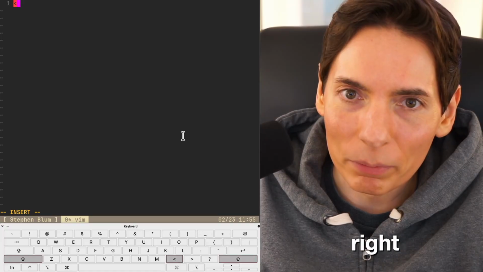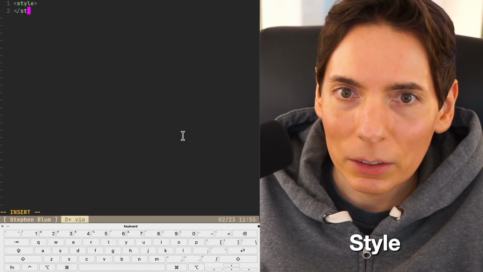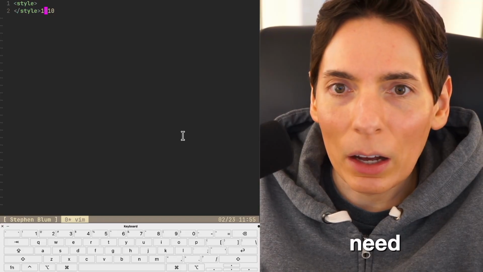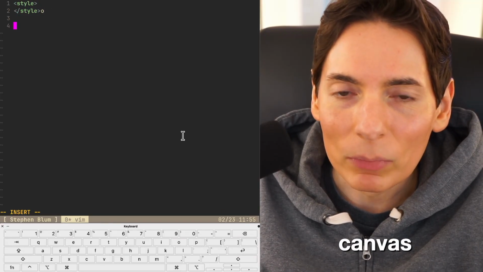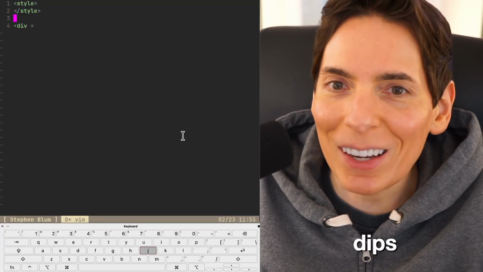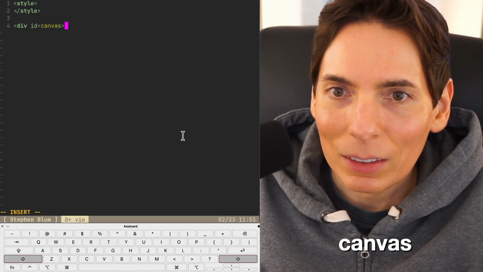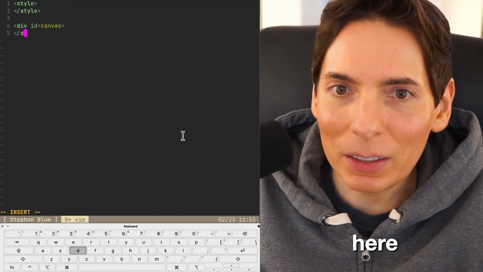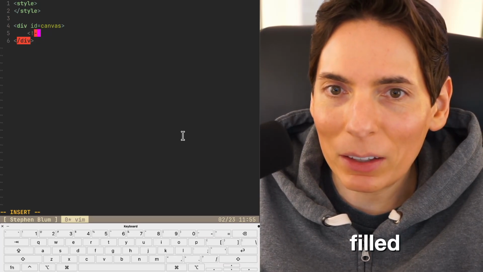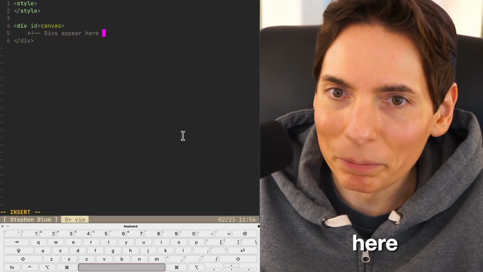index.html. We're going to need some styles. Style, perfect. And then we're going to need our divs, right? We're going to need the canvas. It's all going to be divs, you guys. A div with ID equals canvas, and everything in here is going to be the divs. This will get filled in automatically. So divs appear here.